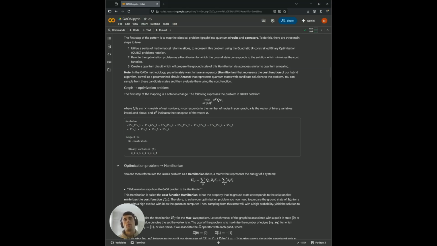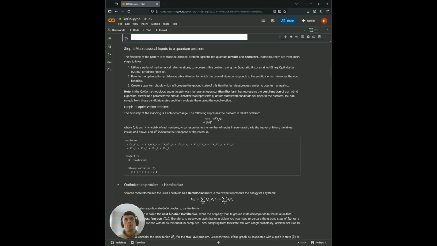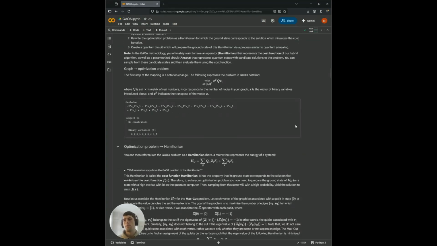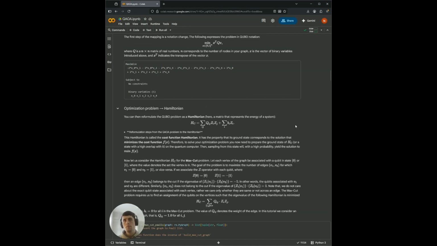So the binary variable is going to indicate which side of the cut a node is on. And then for each edge, as before, we have the formula that's going to solve the problem. It will equal 1 if the nodes are in different sets, i.e. one is grey, one is purple, and 0 if they're in the same set. And what we'll then do is convert this into the Hamiltonian as before.